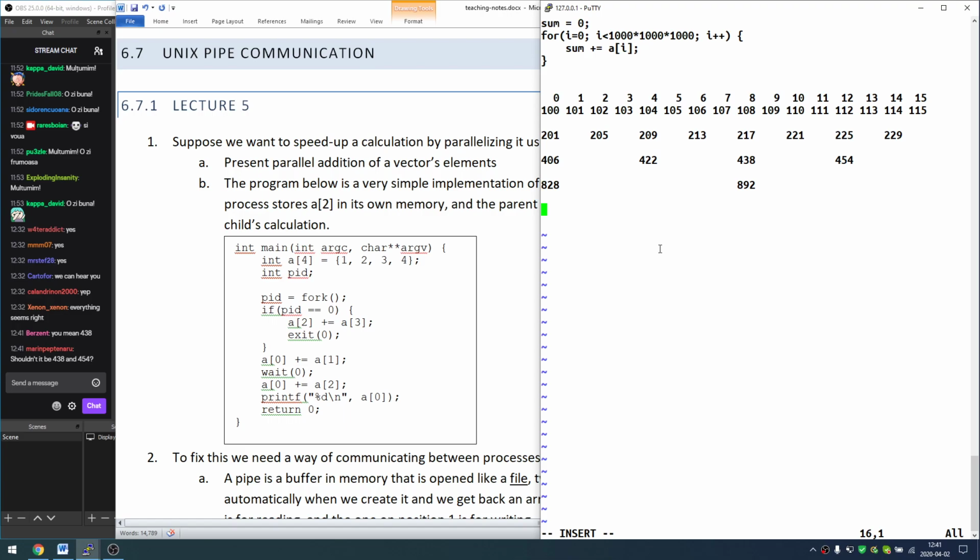And then we'll have here 1. Oops. I'm using the keypad and Putty is acting up. So this would be the final result.